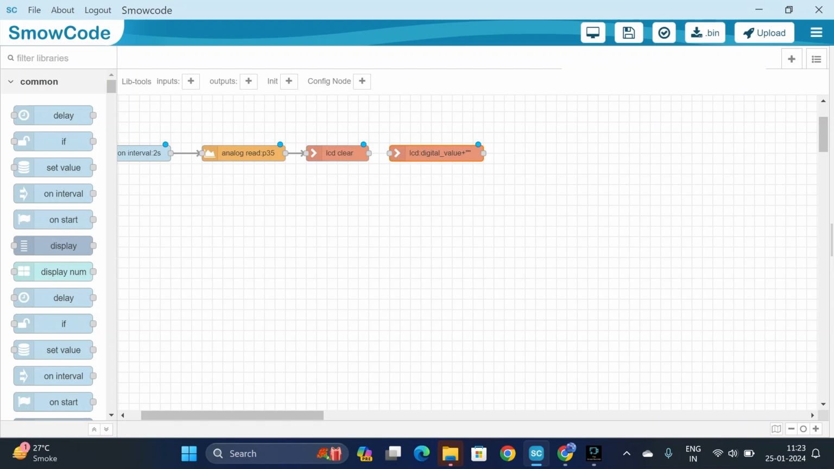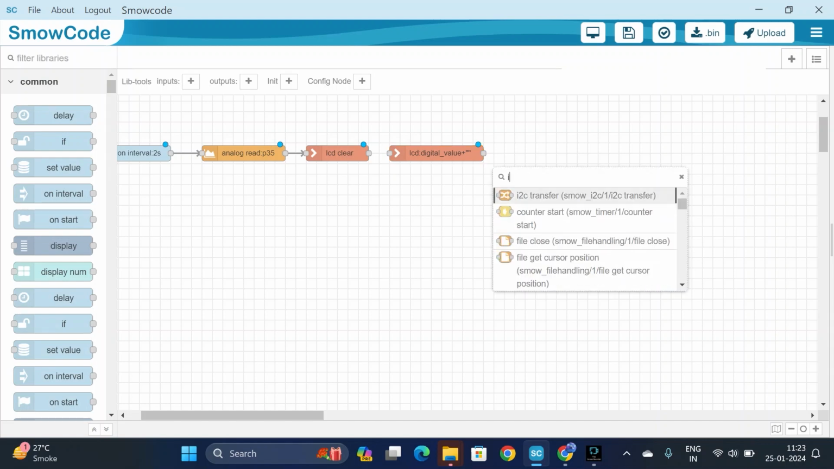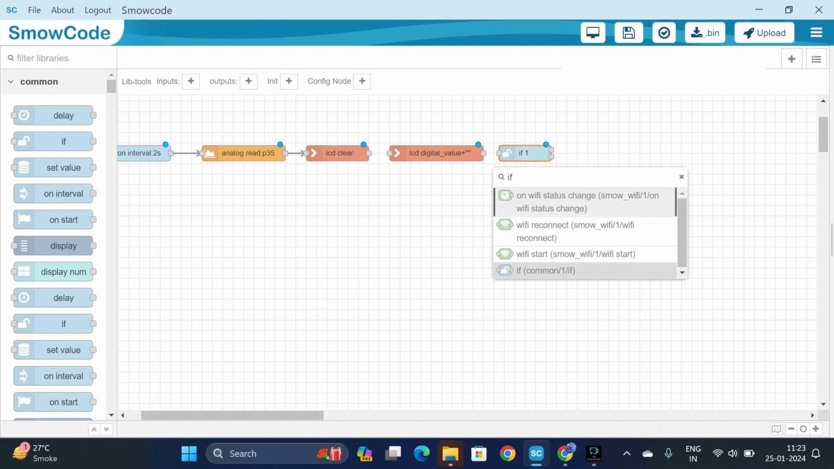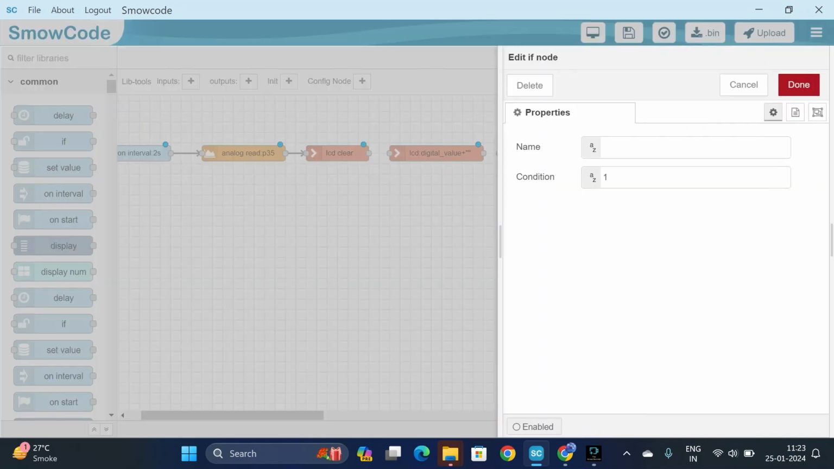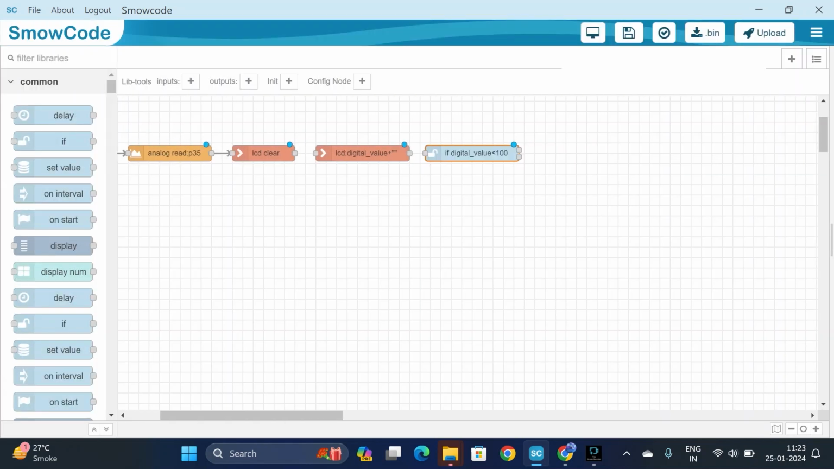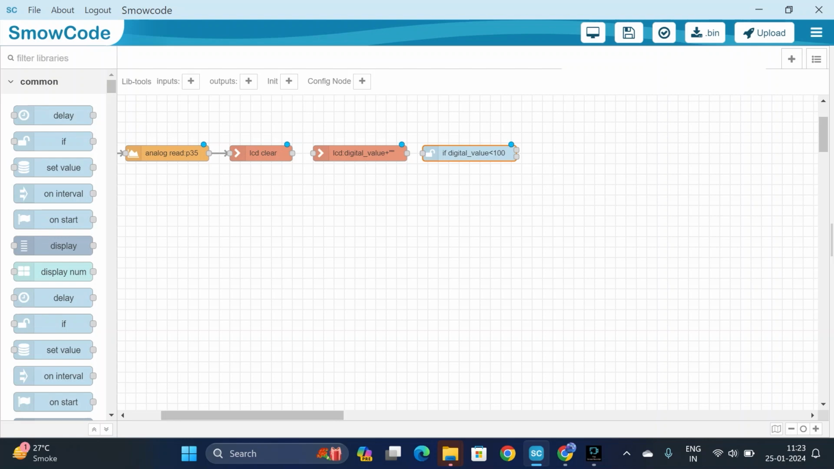And then we can also set a condition, if the gas is detected or not, and display it on the LCD screen. So use an if node for that. So if the digital value is less than 100, we will be having two conditions: if it is less than 100 or greater than 100.